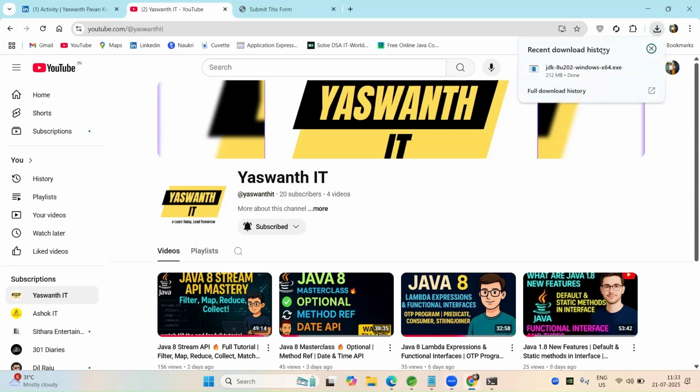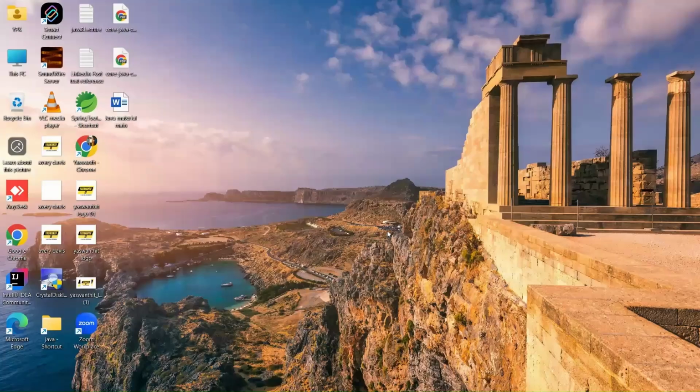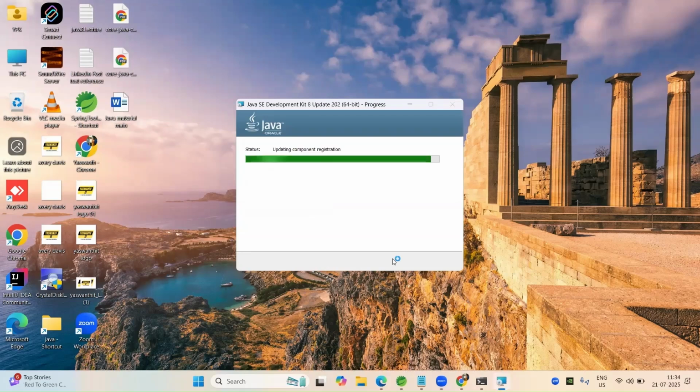So see here, whenever I click on the sign in button, it will automatically download the Java 8 software. See here, it is automatically downloading. Okay, my download is finished. Click on this. It shows a pop-up. Please click on yes. After clicking on yes, it will show this type of screen. Click on next, next. It is going to install.